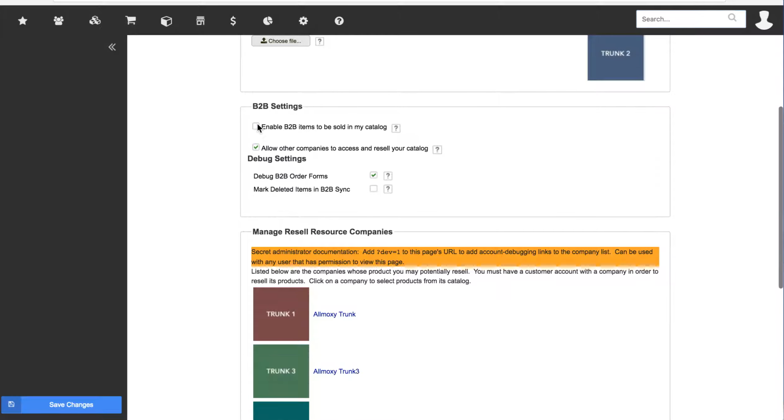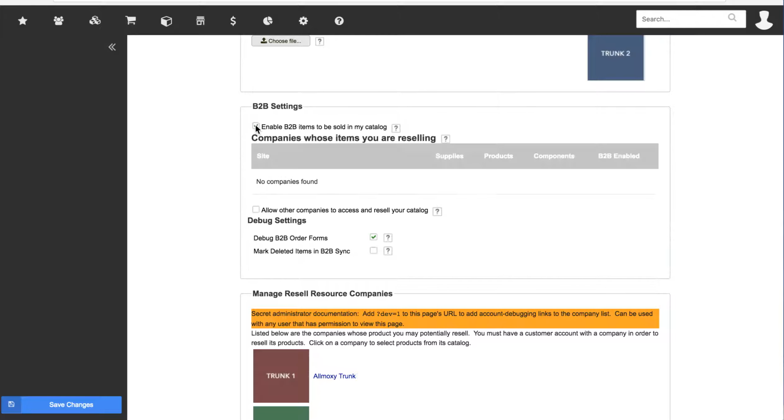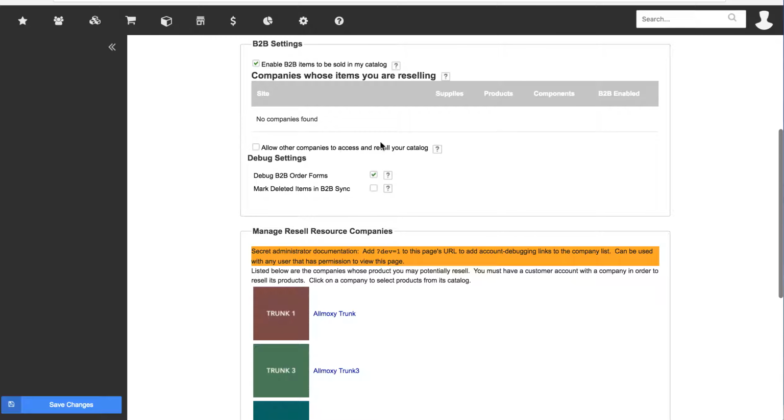Now these are the first two important settings. So this is enable B2B items to be sold in my catalog, meaning I want to see who's allowing their products to be resold and resell them and choose which ones I resell. I want to do that. This one is allow other companies to access and resell your catalog. It's pretty self-explanatory. You don't have to do that. You can do one or the other or both.